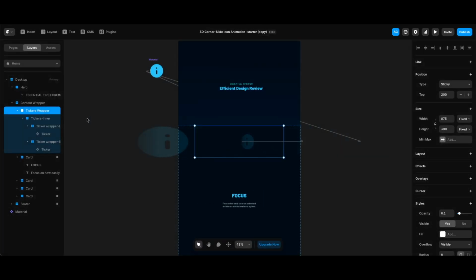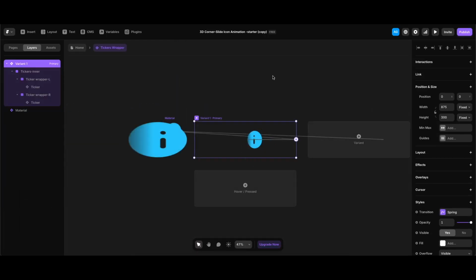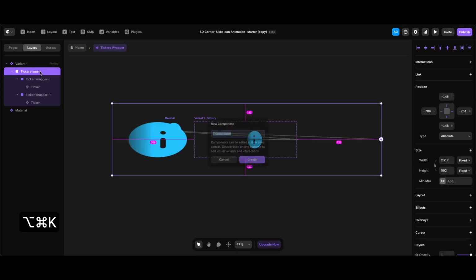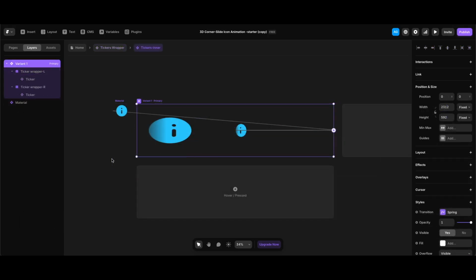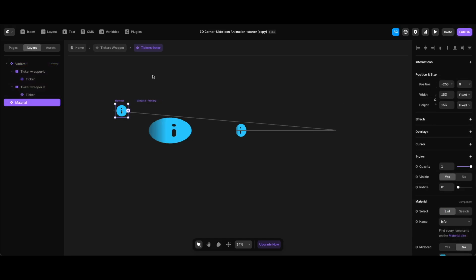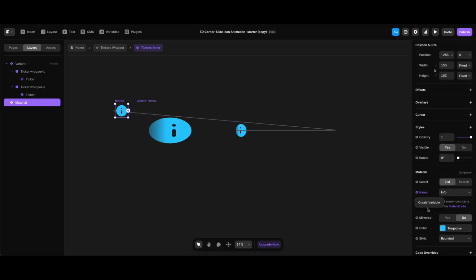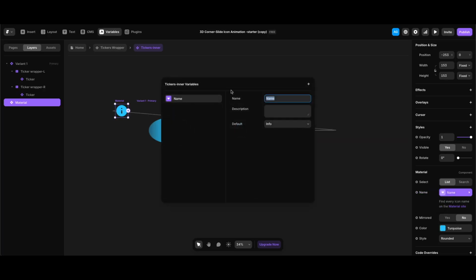Now we can make tickers wrapper a component, and in the component screen, to be able to easily switch the icons and variants, we need to also make tickers inner a component. And again, to be able to easily switch the icons, in the tickers inner component screen we need to select the icon we use for the tickers and click its name under material component properties. We need to assign it to a variable named icon.